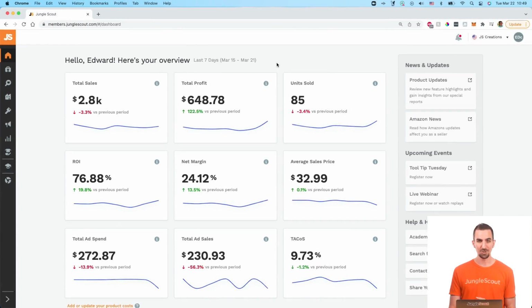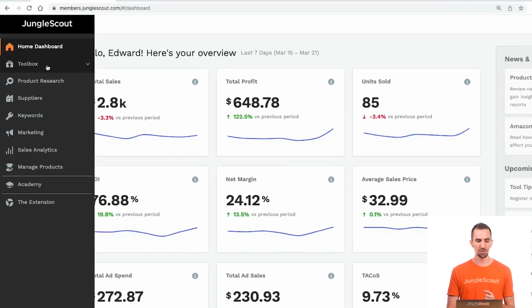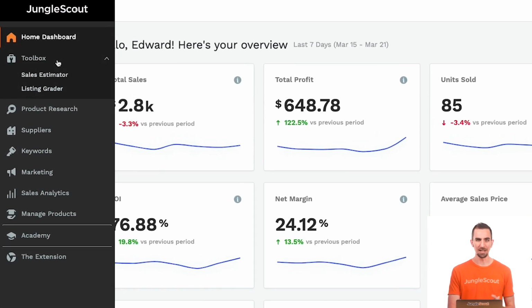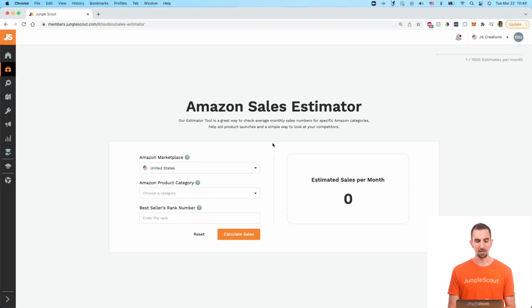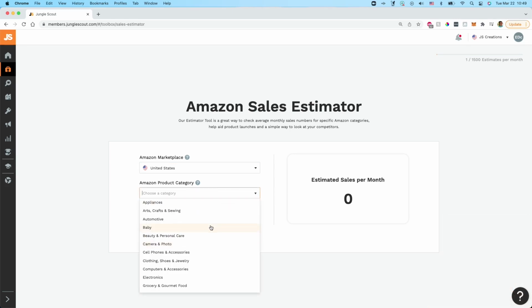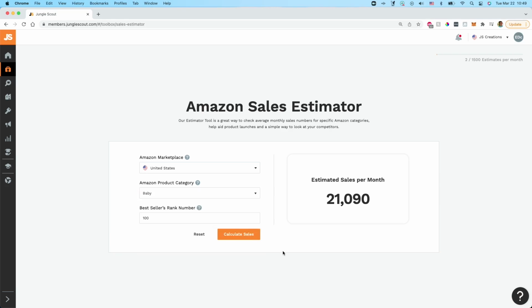Okay, so I'm back on the home screen now, and the first tool I want to show you is over here on the left-hand menu. Under the toolbox section, you can find our sales estimator and listing grader. The sales estimator just gives you an idea of how many units you might expect to sell in a month for a given category and a given bestseller rank. So we can type in any number that we'd like here, and we can choose a category, and then our estimator will let you know how many sales you might expect to make in a month's time.